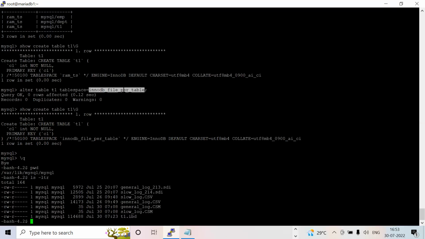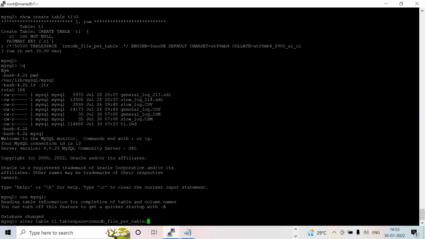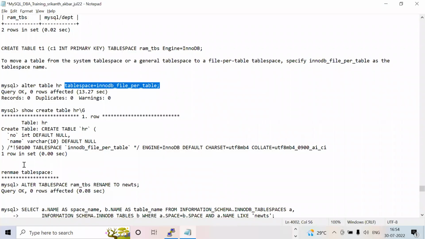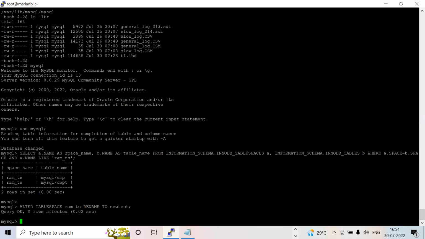If someone asks, hey Ram, can you rename the table space? Yes, it is possible in MySQL. Now check the tables under this one. Only 2 tables, right? How to rename the table space? Very simple: alter table space. What is my table space name? Ram underscore TS, right? You want to rename it to something else, say new test, up to you. Okay, new test, I have done it.